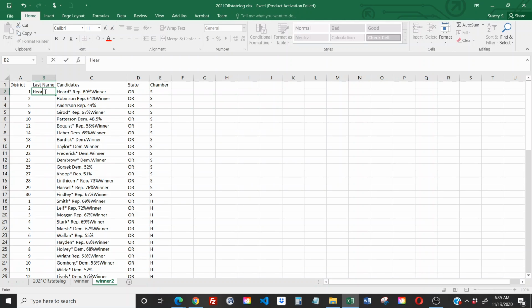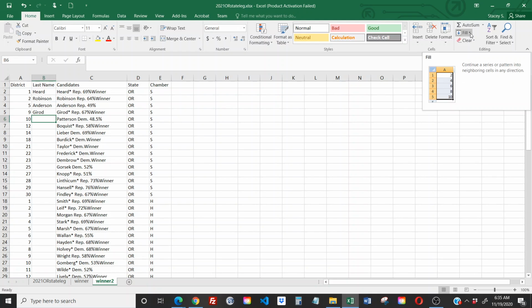So I'll just start typing a few: Hurd, Robinson, and Anderson. I use Power BI, so I'm in the habit of doing multiple of these here in Excel. In Power BI, all you have to do is type one and it automatically flash fills. Sometimes Excel has a bit of a difficult time figuring out what you're doing, so I'd rather be safe than sorry. So here we click on the drop down.